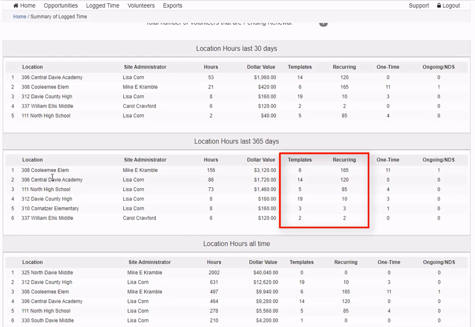And I can see that 308 Coolamy leads in volunteer hours and the dollar value for those volunteer hours. They use a lot of templates. So does 306 Central Davie. They use a lot of templates. So some of these leading schools certainly do use a lot of templates to generate a lot of recurring opportunities. So that's a great way to set up volunteer programs within your school. So if there are other schools that just are not taking advantage of that, they're not logging a lot of time, you might want to communicate that and tell them what some of the successful schools are doing. So that's one type of opportunity, those recurring opportunities set up through templates.